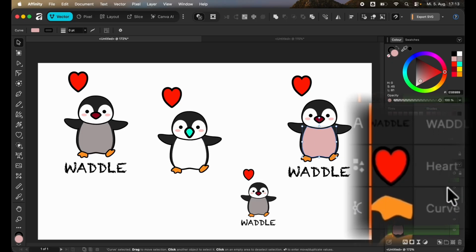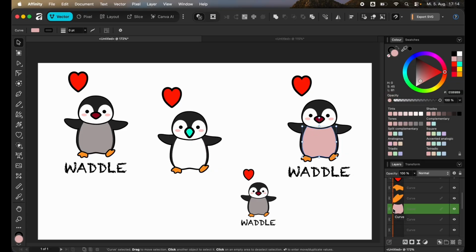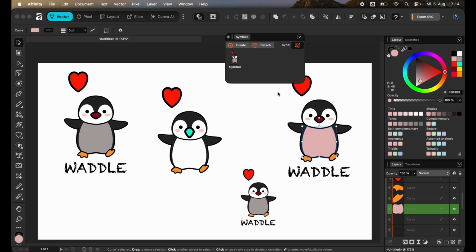You can see here in the layers panel as well that normally for symbols you have this orange line here next to the object, but here you can see with the stomach that it is a dashed line. That shows you that the sync wasn't activated when you changed the color. To change that, just go back to Window, Vector, and Symbols, and activate the sync again. Go one step back and change the color to the gray as before, and then when you change the color now, it will update all the penguins as well.